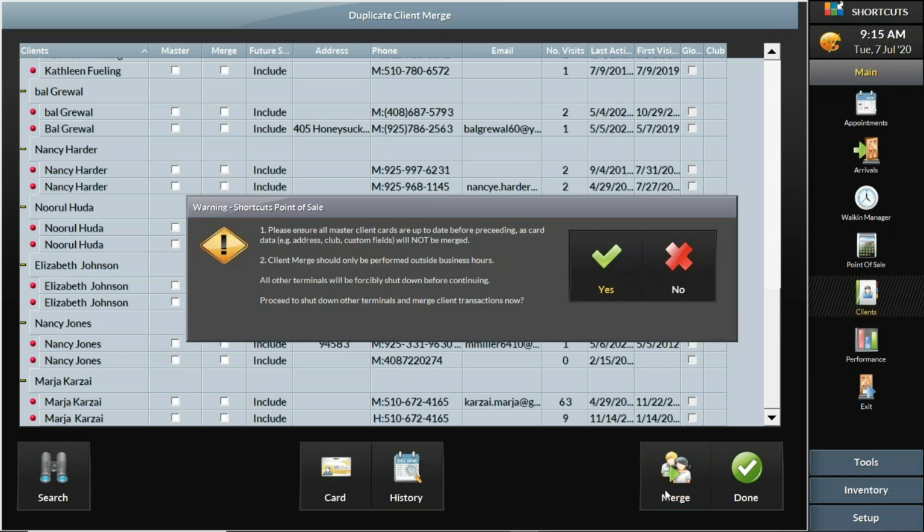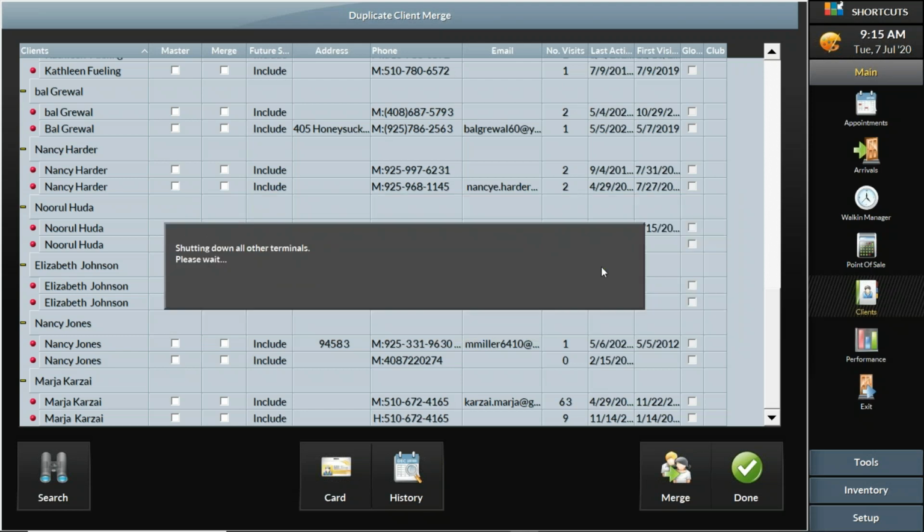And Shortcuts will ask me, are you sure you want to merge these? Because you're going to lose information if you haven't pushed it up to the master card. So I'll say, yes, I'm okay. I know what I'm doing. I'm ignoring the ones that I'm not ready to merge tonight. So I'll say, yes, go ahead and merge them.